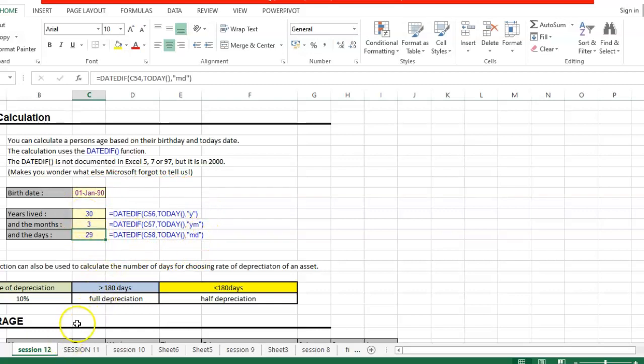Similarly, this can be used to calculate depreciation. If you have bought an asset as on 1st January 90, then how much depreciation can you claim? This is very significant within a year, because if you consider the rate of depreciation at 10%, the depreciation is charged at half if it is less than 180 days, and if it is more than 180 days, it is full depreciation. So in the case of a newly bought asset, this calculation is very important in order to understand whether I have to charge full depreciation or half depreciation.